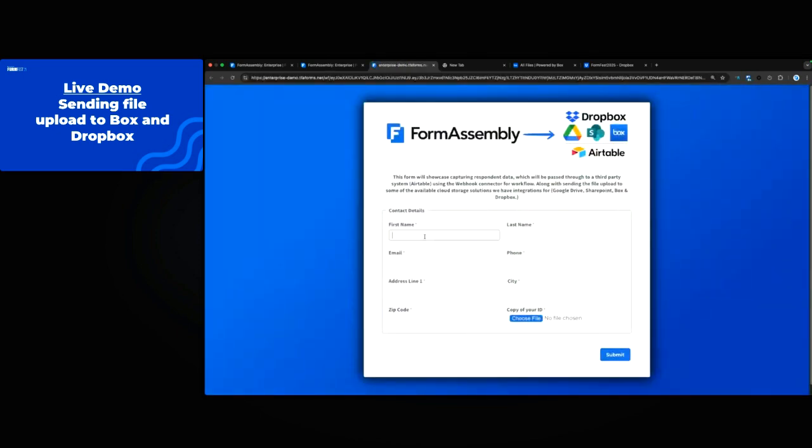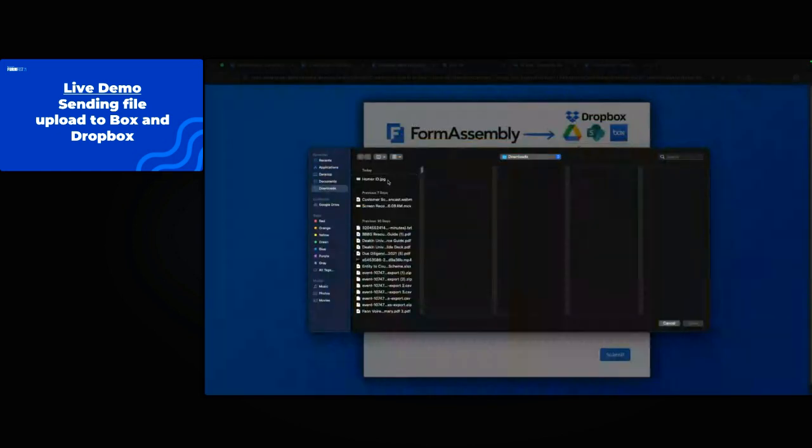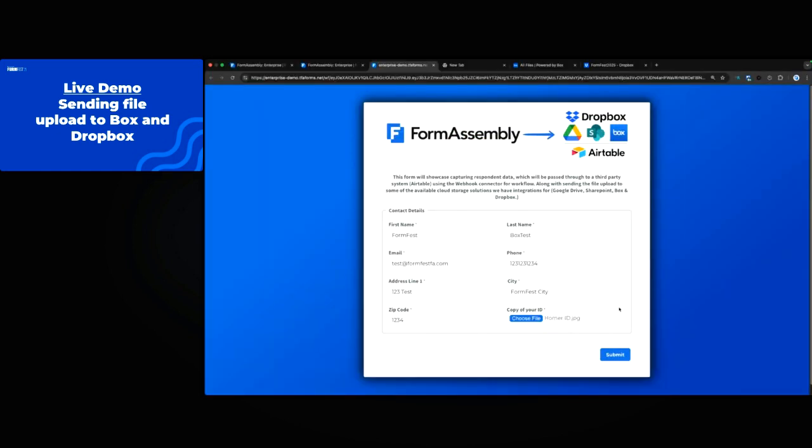Right, same thing. FormFest Box test. FormFestFA.com. Test. FormFest city. 2345. And same thing, we just need to upload a file to send to Box. Right, let's click submit.